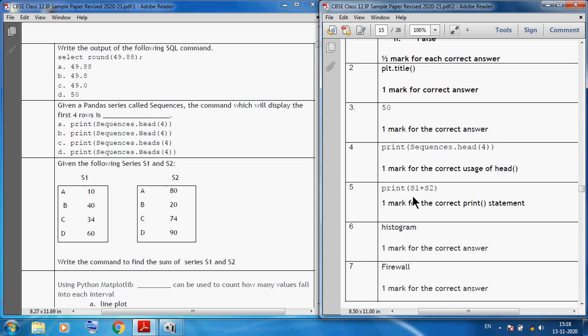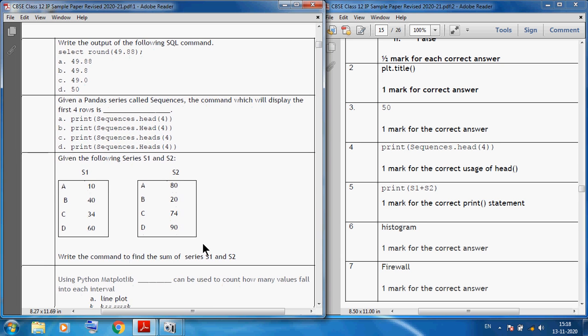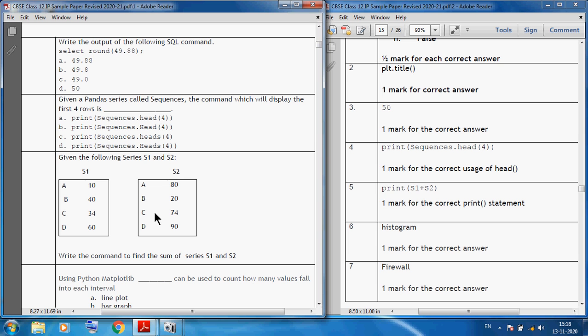We can also use S1.add(S2), with S2 in brackets. We can also use it directly like an arithmetic operation, S1 plus S2. So 10 plus 80 is 90, 40 plus 20 is 60, 34 plus 74 gives the result, and 60 plus 90 gives 150. It sums element by element, so there is no need to use a loop and access each element to sum.